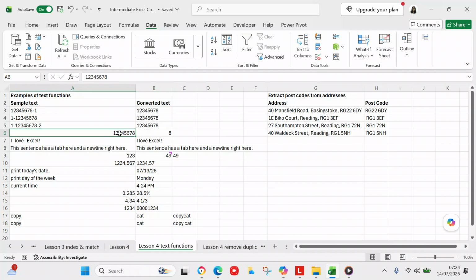So now we have another number, 1 to 8, and what we want to know is the length of that text string. So you say length equals len brackets A6, and it gives you an 8. So that's telling you that there are 8 characters in that text string.